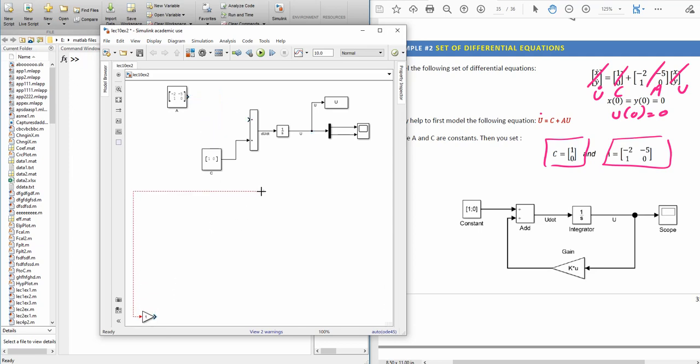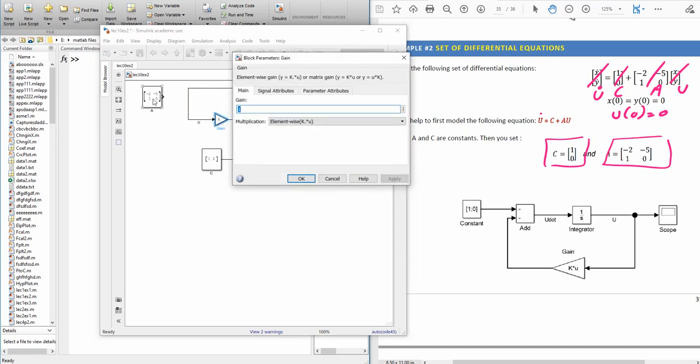I will bring the gain, sorry for that, I will bring the gain to here. Connect the gain from here to here, so that we connect back the u signal from here to here. It should be A times u. Double click here to show the signal. It is u, and again it should be the same matrix.